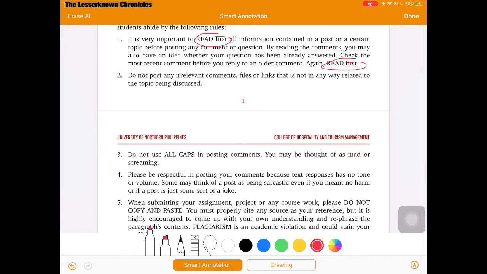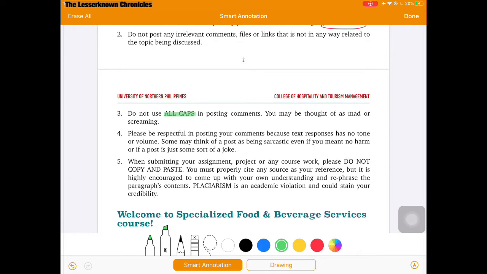Third, do not use all capital letters when posting your comments because, as I have mentioned, they may be interpreted negatively. You may be thought of as mad or screaming if you're going to use all capital letters in your comments. Fourth, please be respectful in posting your comments because text responses have no tone or volume. So some people may think of a post as being sarcastic even if you mean no harm or if a post is just some sort of a joke.